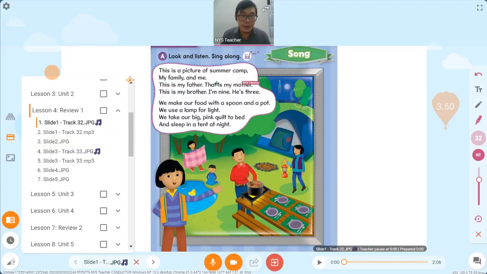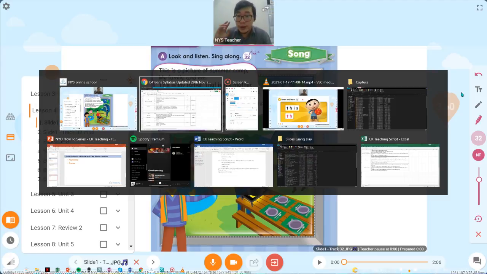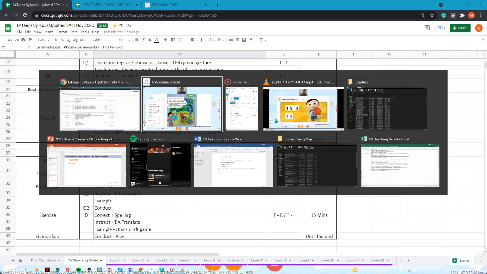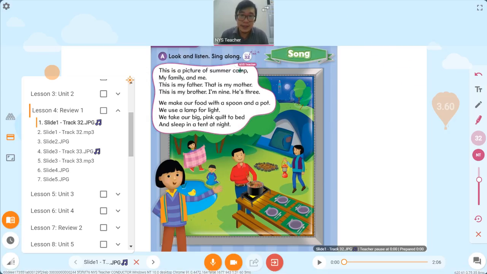Alright. So we're gonna start with a song slide. In the song slide, we're gonna have two activities. First one is they have to find the words that they have learned. Right. So let's say they have learned the word camp, they have learned the word family, father, mother, that, this. Okay. So they're gonna be looking for the words that they have learned before.